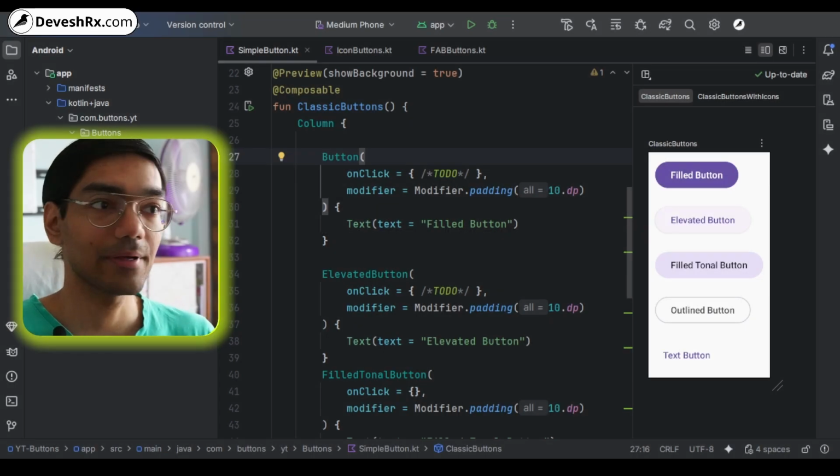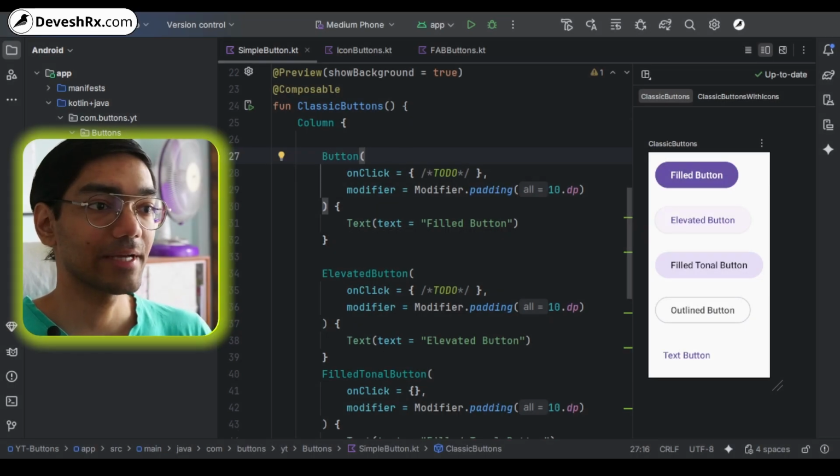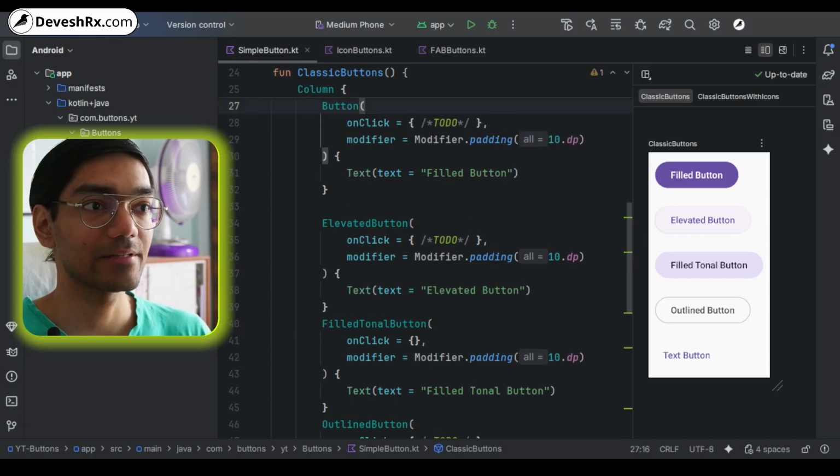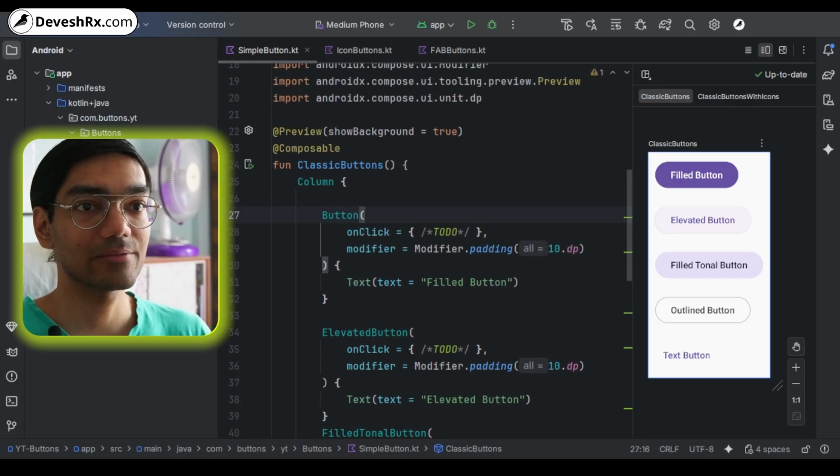Now let's look at the code of the buttons and how to implement these buttons in your Android app. So here is the code of buttons which I have already written to simplify the stuff. Each and every button has its own style.